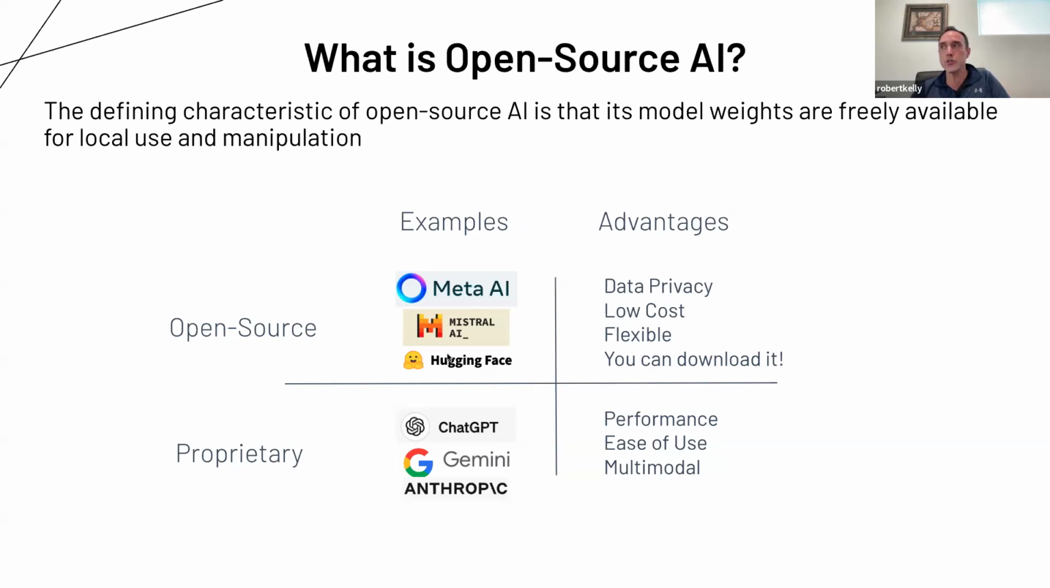Okay, so why would you use open source? Why wouldn't you use proprietary? And we'll talk to proprietary in a second. Well, the main reason is what we've already mentioned, that you can download the file and run it on your local computer with no connection to the internet. And why is that important? It's important because of data privacy, right?